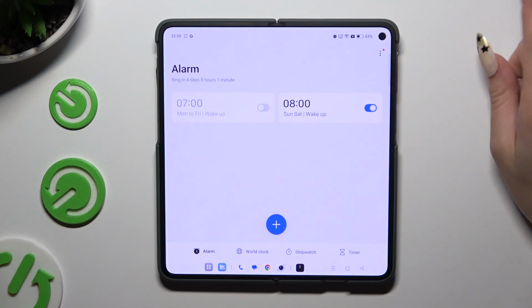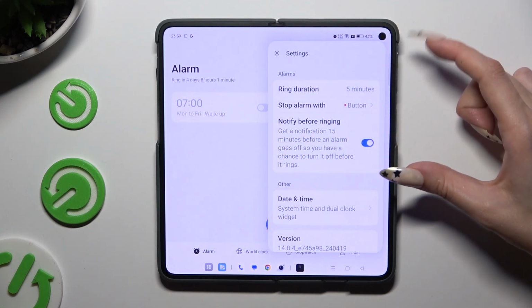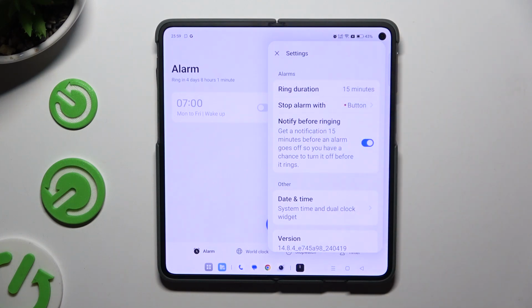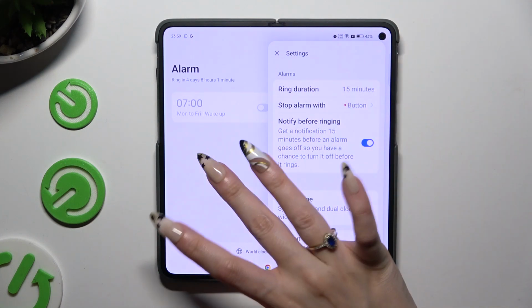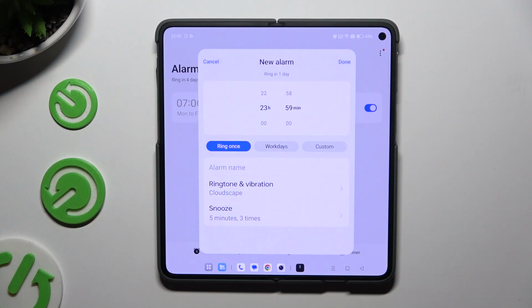Then use those three dots at the top right one. Select Settings and adjust all of those under Alarms however you want to. When you finished, go back. And to create a new alarm, use this plus at the bottom.